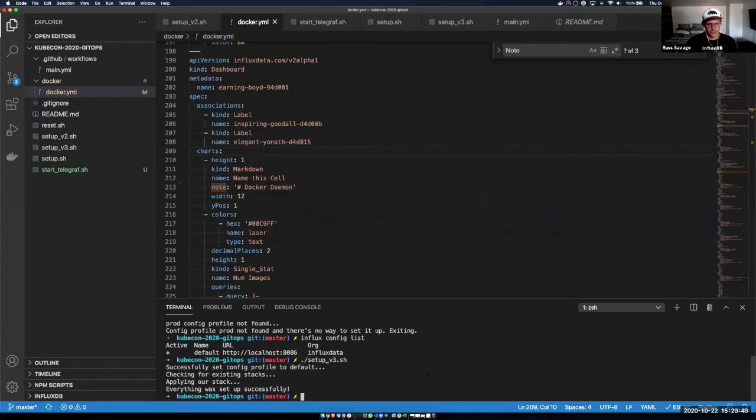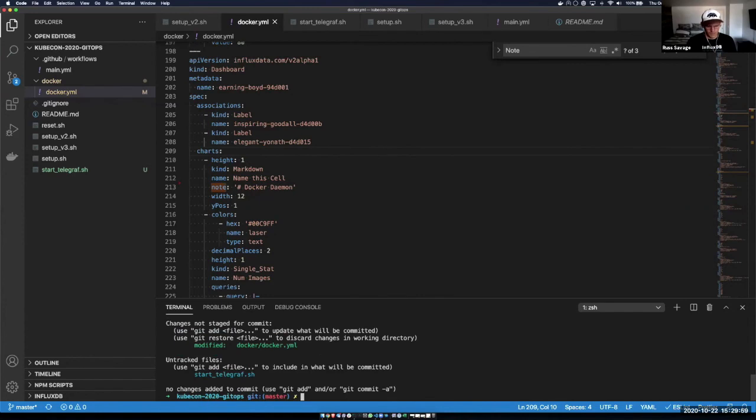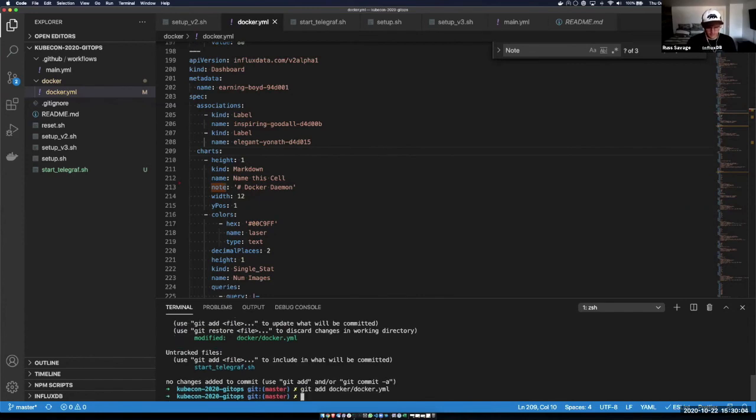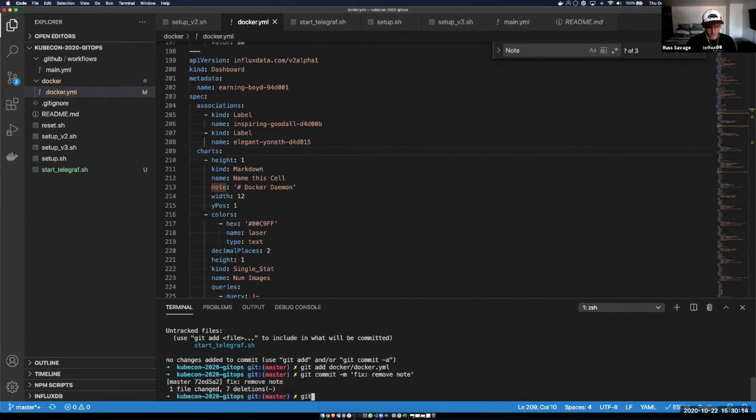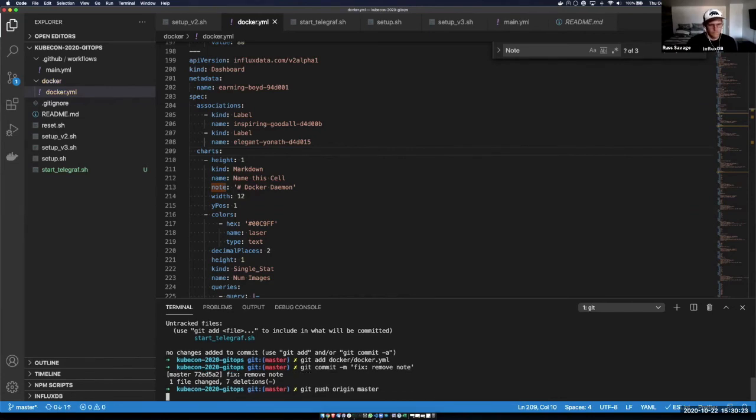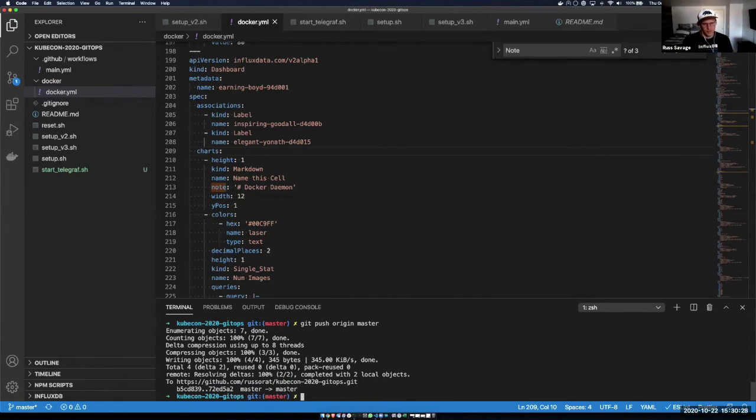So let's go ahead and check that change into GitHub and see if it gets deployed automatically to the cloud instance. So I'm gonna do my git status. I'm gonna add my Docker file. I'm gonna commit it. Always type in those good messages there. And then I'm going to push my changes. So my changes have gone up into my GitHub repository.